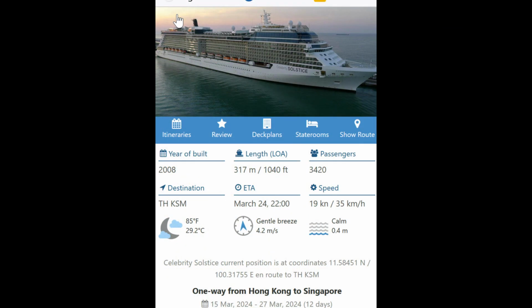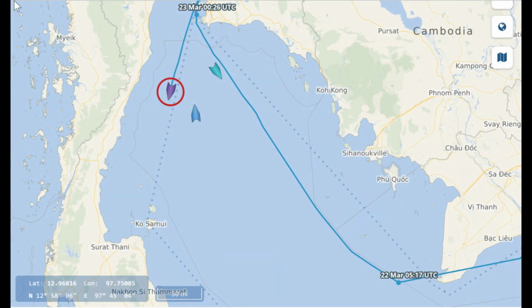It will pull up a map of the location. On the left of the map, it will tell you the length of the ship, the year it was built, and the number of passengers. It also shows the next port, ETA time, current speed, as well as winds and temperature.